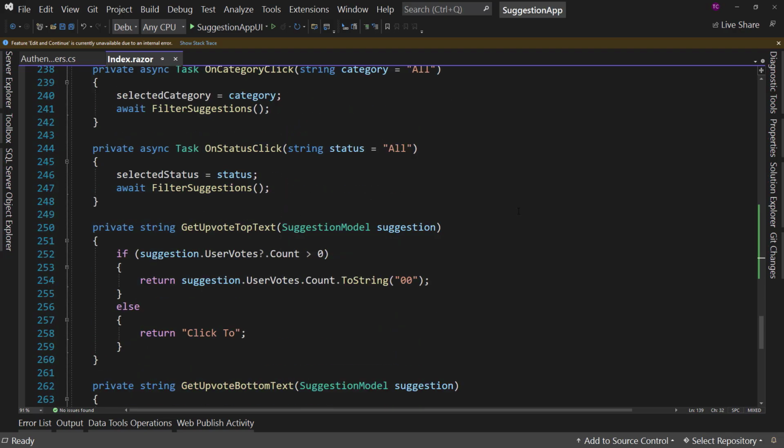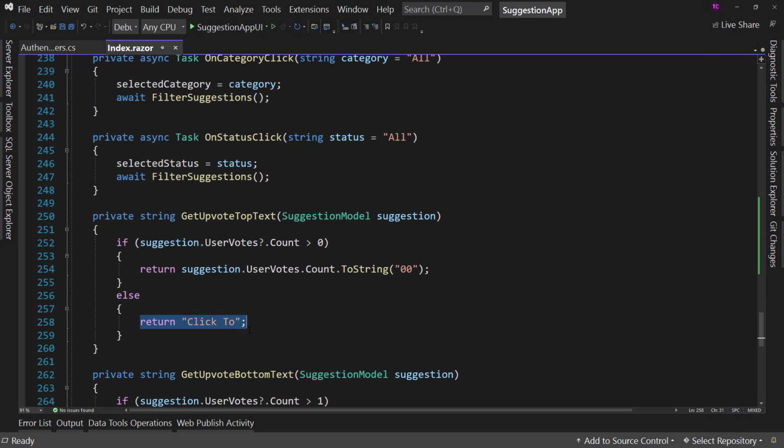Okay, so we have VoteUp, we have GetUpvoteText. Let's change to GetUpvoteText first. So right now we have this else statement here that says click to. So if there's no votes, it says click to upvote. But if you're logged in, let's close out our little error message here. If you're logged in, you shouldn't see click to on your suggestions. And that's because you don't get a chance to upvote your own suggestions.